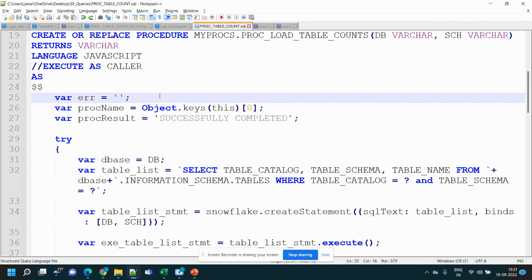If I want to assign an integer type variable, error equals 1, then by default there is no need to specify the data types in JavaScript. Based on the values we are assigning, it will take the default data types. So this is how we can declare a variable or assign values to a variable.